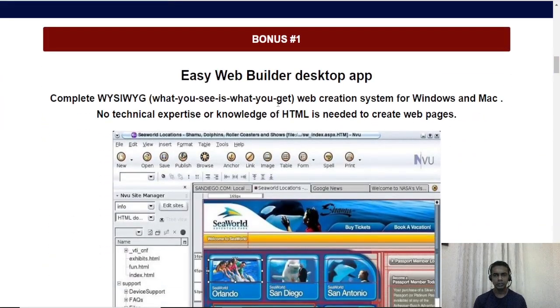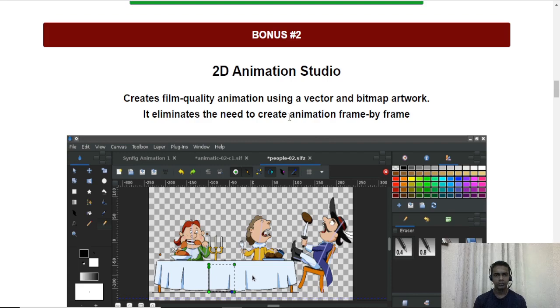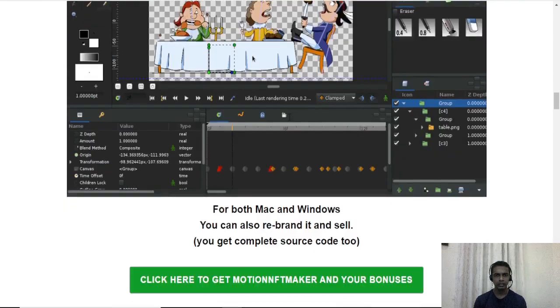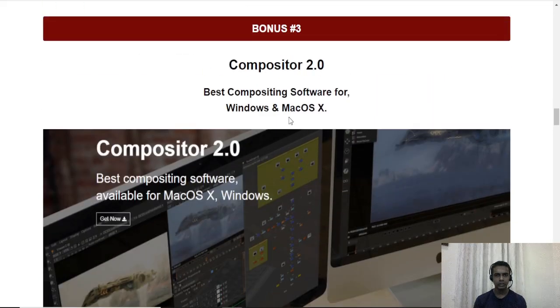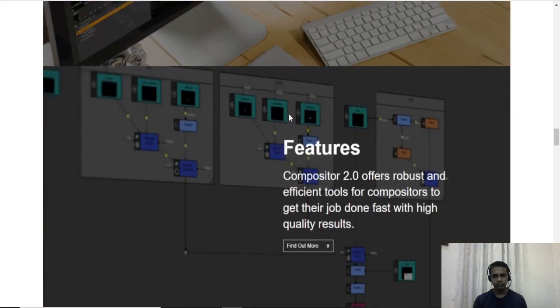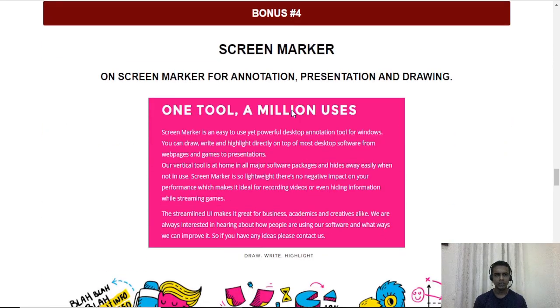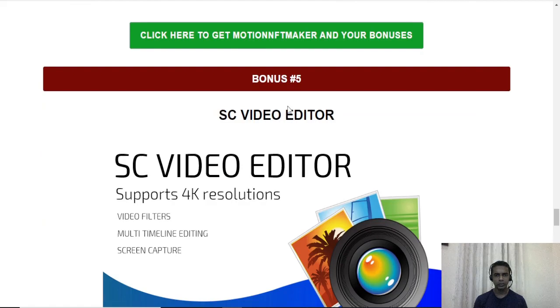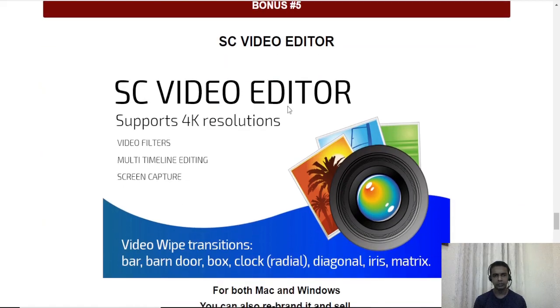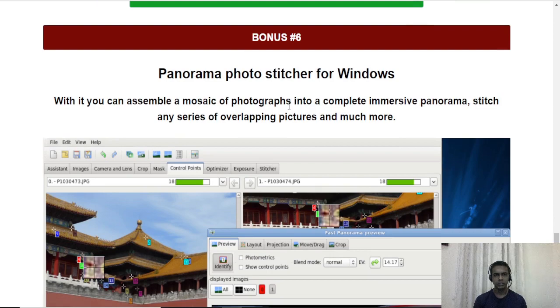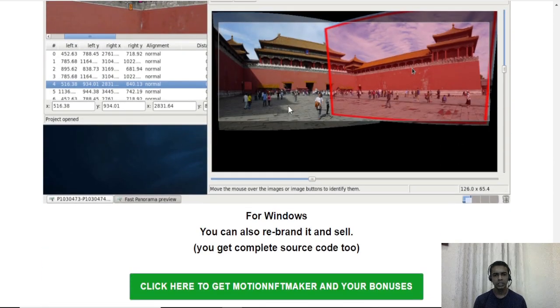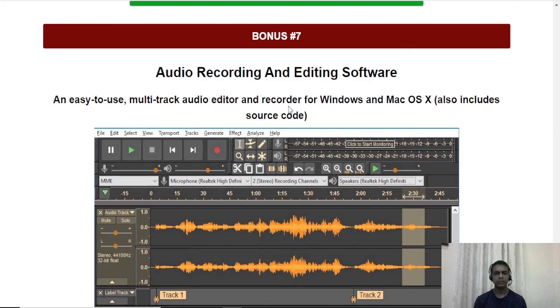I will go through the bonuses again that I am giving you with this NFT. Bonus number one is Easy Web Builder desktop application, and bonus number two is 2D Animation Studio for quality animation. Bonus number three is Compositor, an efficient tool for compositors, and bonus number four is Screen Marker, an on-screen marker for annotation, presentation and drawings. Bonus number five is SC Video Editor, supporting 4K resolution, bonus number six is Panorama Photo Stitcher for Windows, and bonus number seven is audio and video editing.